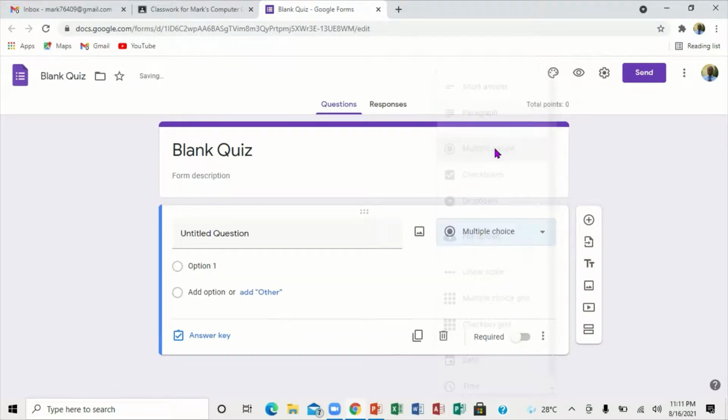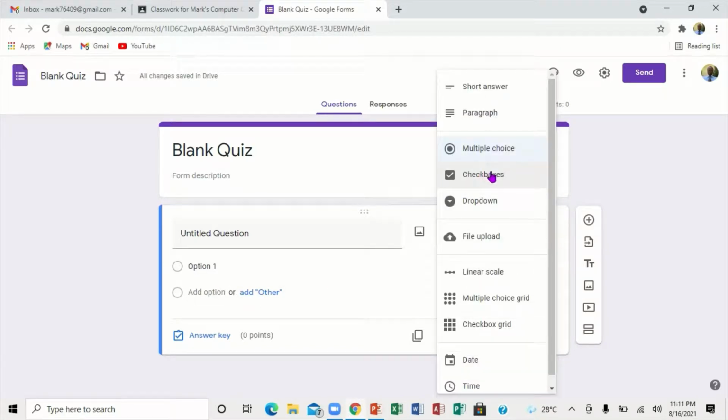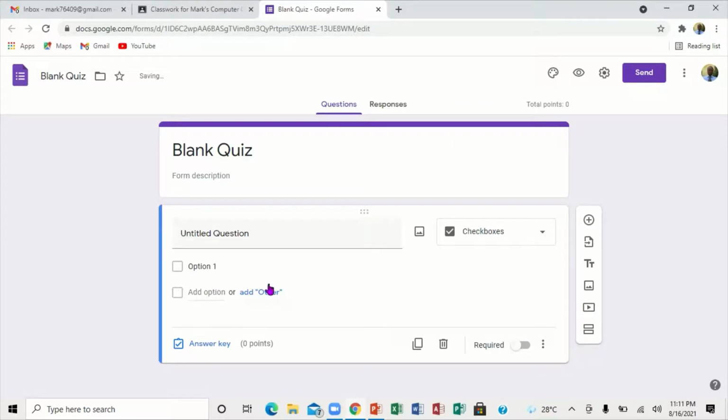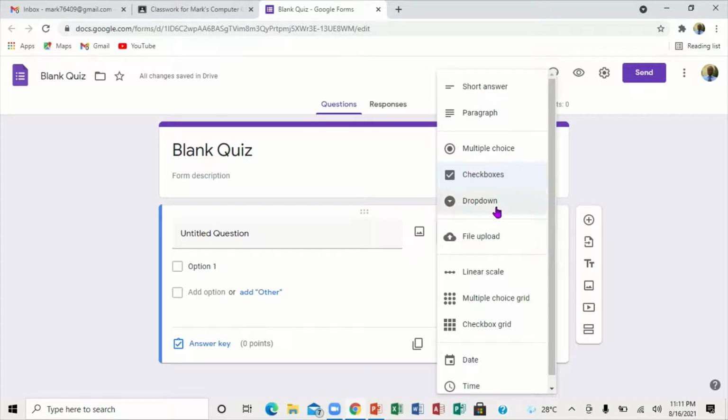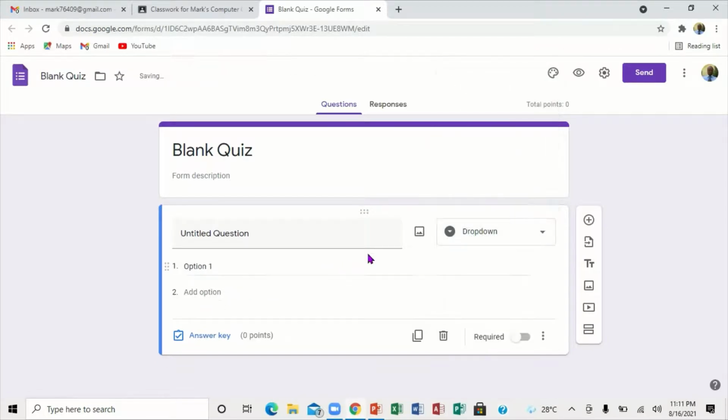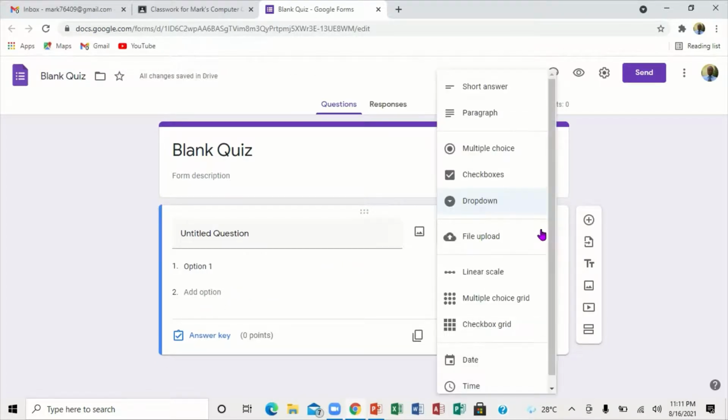Right, and notice this is multiple choice. It gives you the option right here. And if I go back, you notice checkbox, right here you can actually put in different answers. You can also give a drop down box. And if you notice right here, you can actually upload a file.